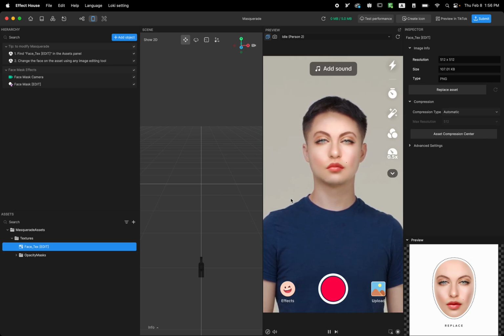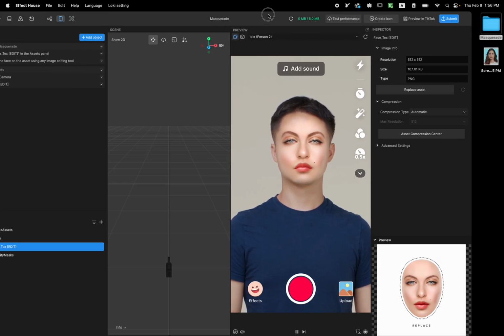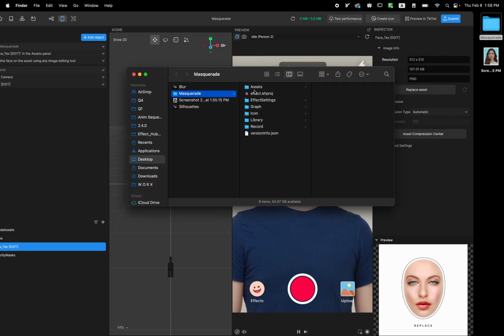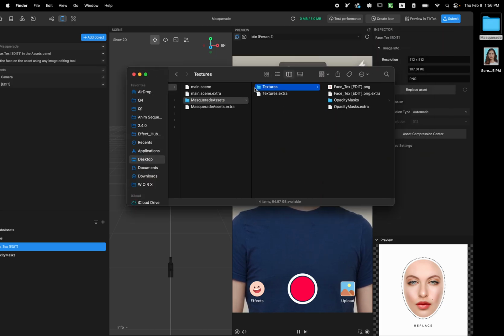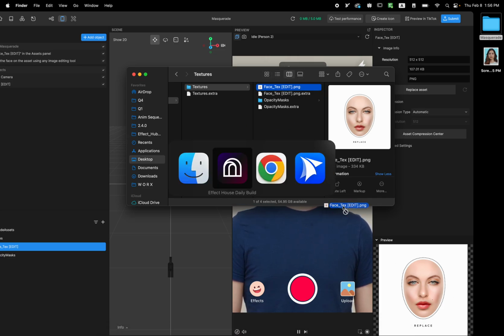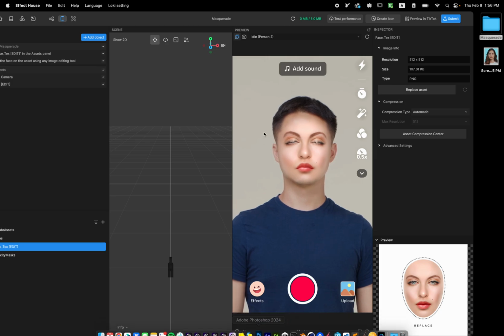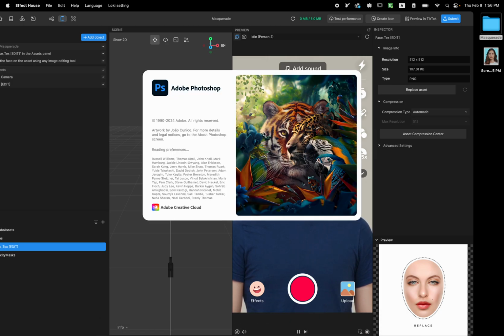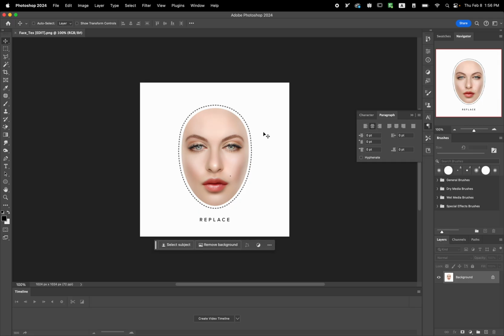So if I want to use the same thing, I need to open this in any image editing tool and apply another person's face so I can apply this kind of look. So I'm going to save this template, which I already did, and open the folder of the template and then go to the asset. You can find in the texture folder the exact same texture that we were talking about. So for this example, I'm gonna open it in Photoshop and try to apply a different face in here.